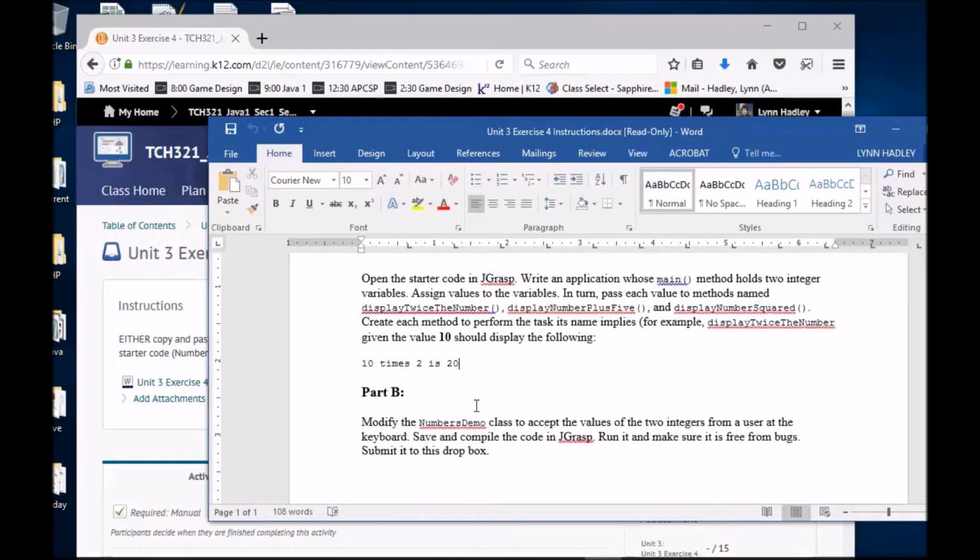Then in part B, we modify the NumbersDemo class to accept the values of the two integers from a user at the keyboard. Save and compile the code in JGrasp. Run it, make sure it's free from bugs. Okay then, let's get this started, shall we?